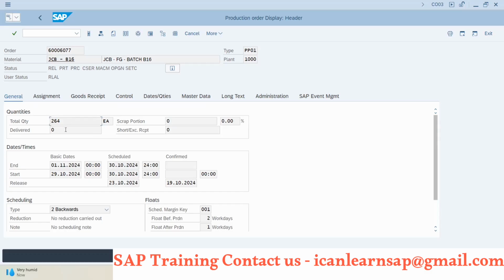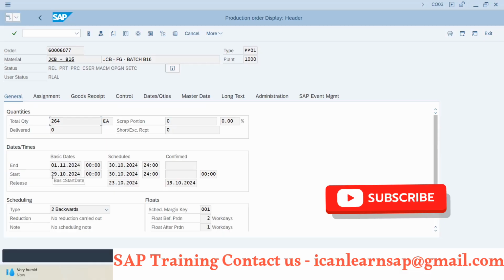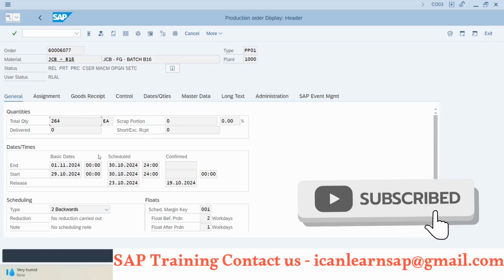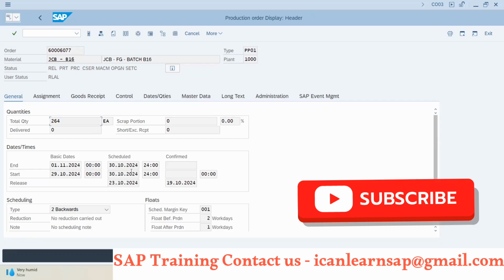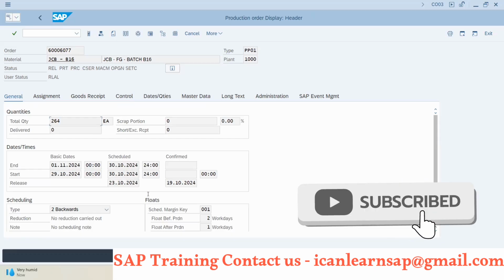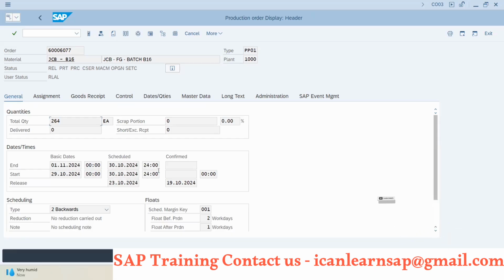What is the target quantity? What is delivered or completed quantity? Delivered means how much production has been completed. That information is there. Next is date and time. Here we have end time and start time, that is, when your production is going to start and when it is going to end. These are your scheduled dates. When you do the confirmation, the actual date will get updated over here.